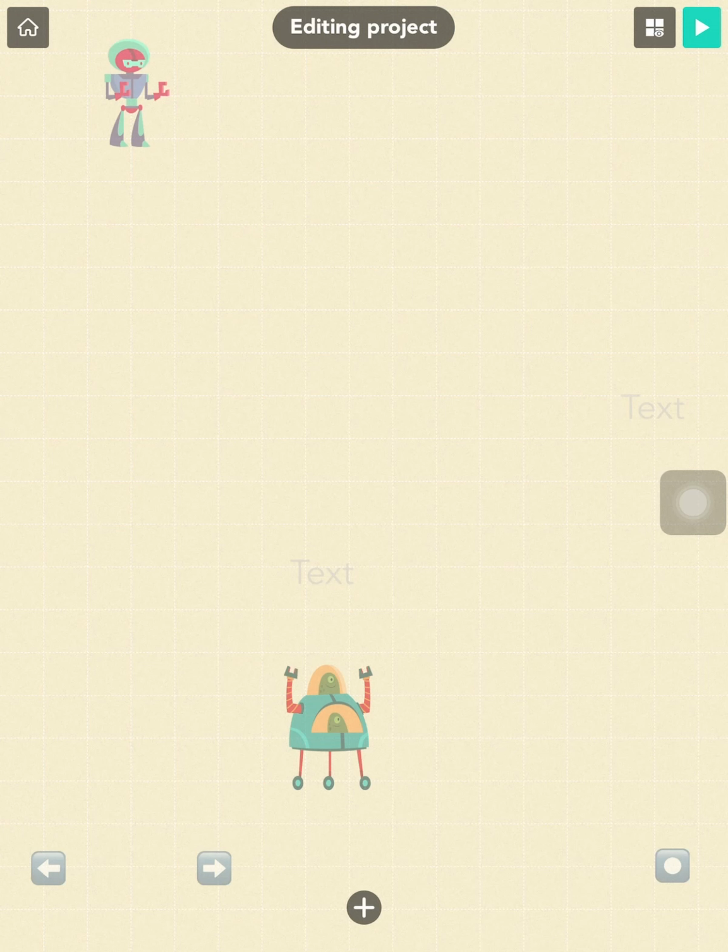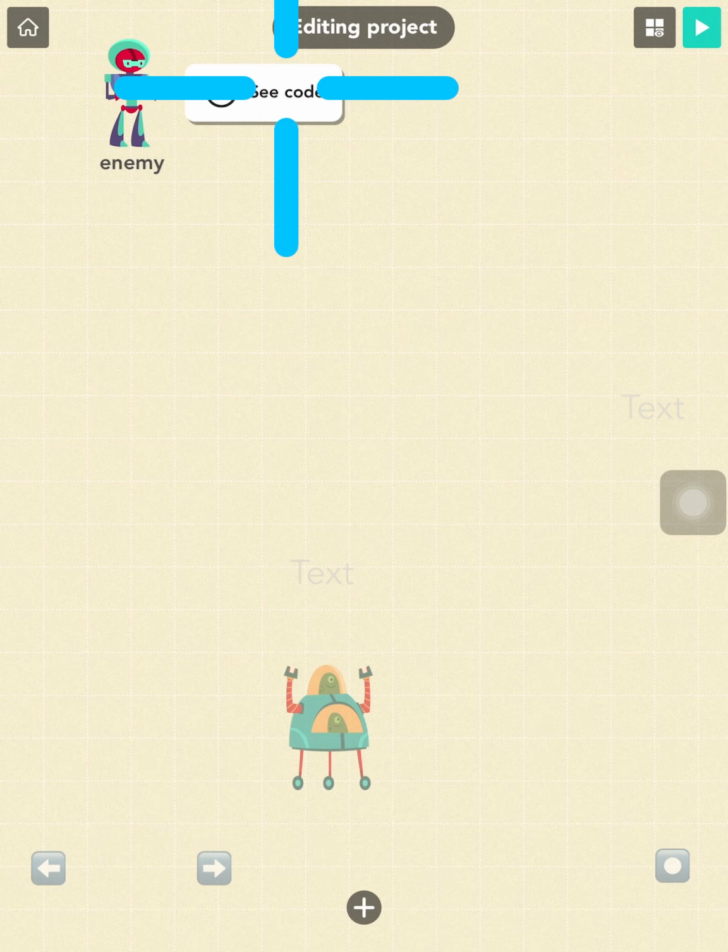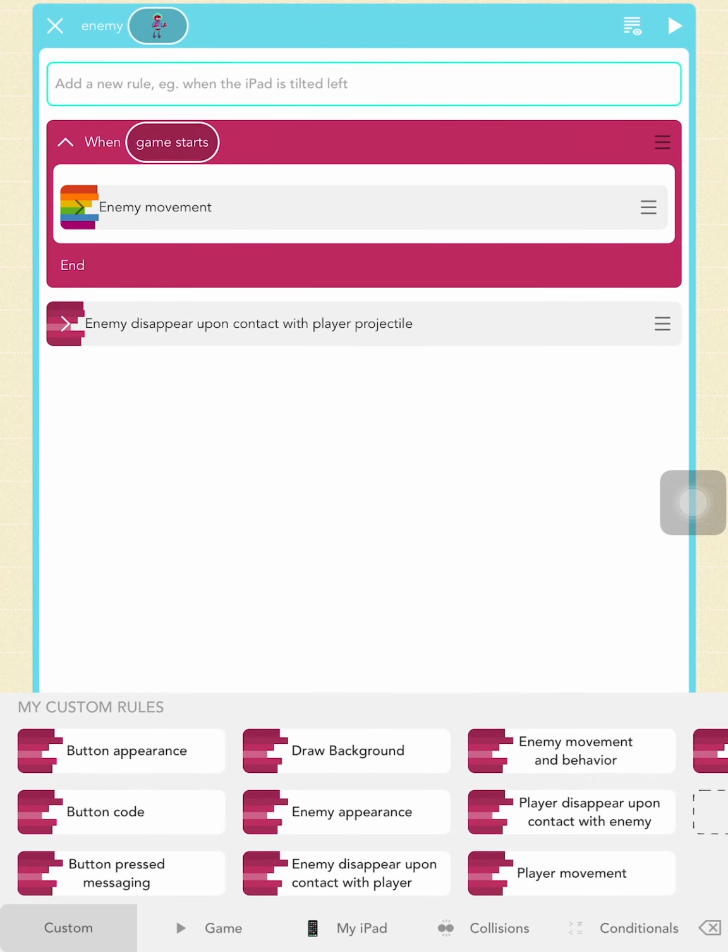Let's get started with coding. Tap on the enemy and then tap See Code. You'll see that there's a When Game Starts rule that has an enemy movement custom ability underneath it. This describes the movement for the enemy to move across and down the screen.